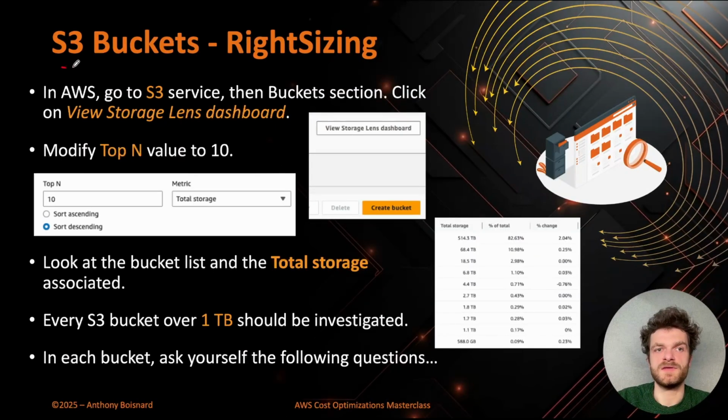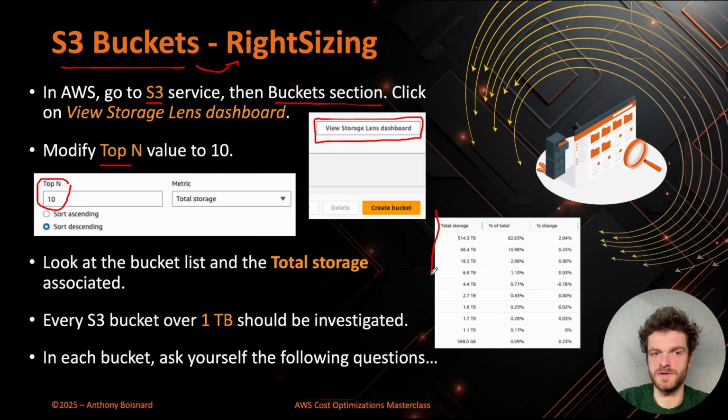To know which S3 buckets are interesting to right size, you can go directly to the S3 service and then the buckets section, and then you click on the button here, View Storage Lens dashboards. Then you can modify the top N value just here and put 10. And finally, you can look at all the bucket lists with the total storage associated. You will have the 10 top buckets.